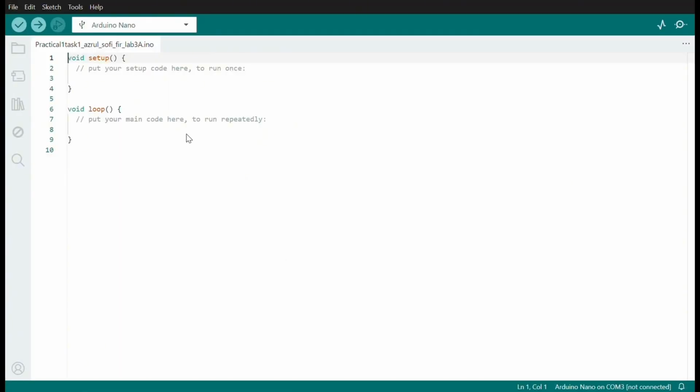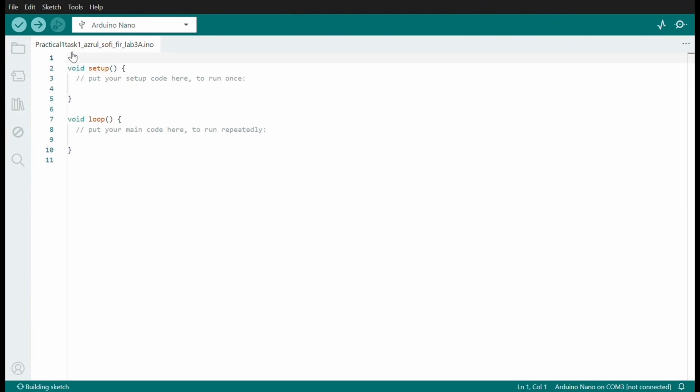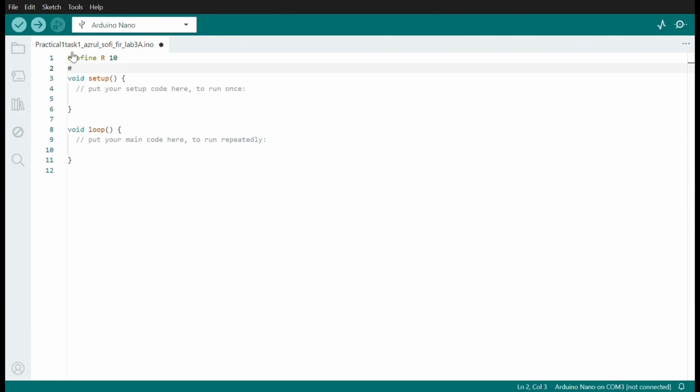Now I'll be explaining step by step how this Arduino code works. This code controls 3 LEDs, red, yellow and green, and makes them blink on and off at the same time.